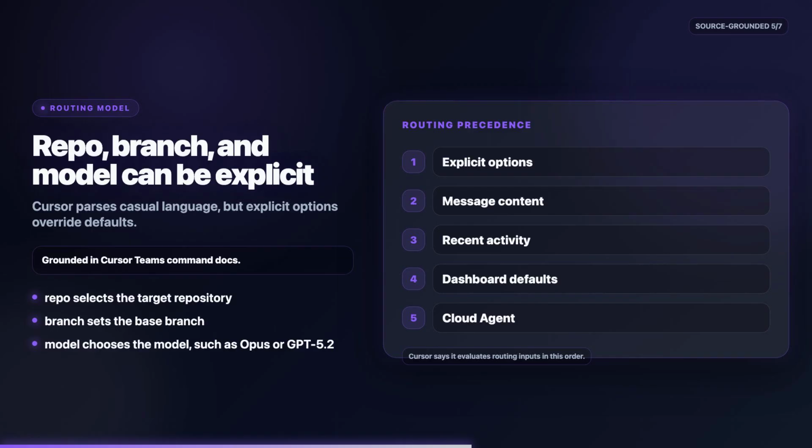Cursor says explicit values override defaults. Inline options override repository and model values inferred from the message. Dashboard settings apply only when no value is specified or inferred. That means Teams can be casual, but it is not random. The agent chooses from the prompt, thread context, recent activity, and configured defaults.